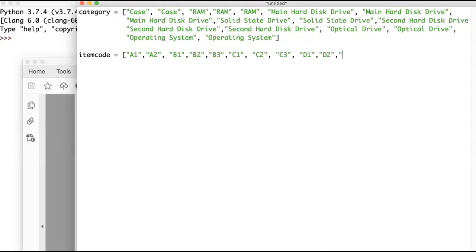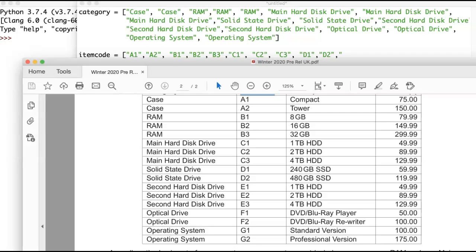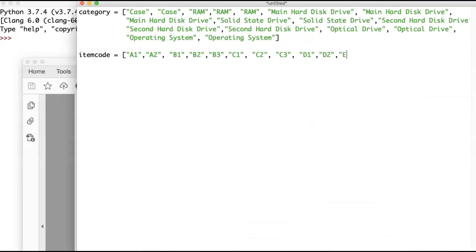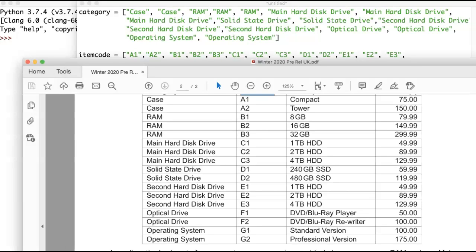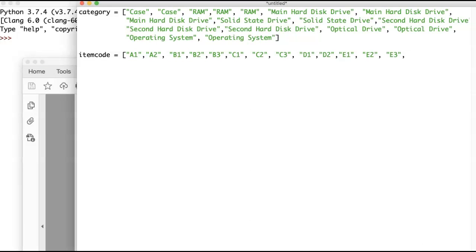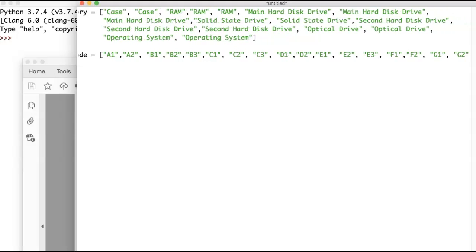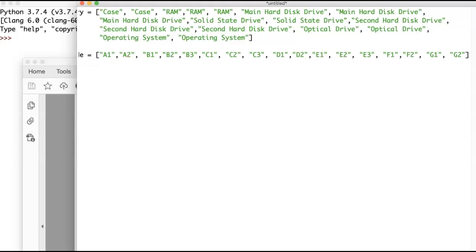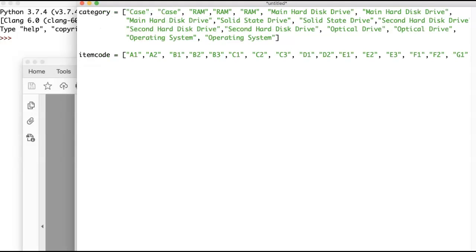Now we've got D's. How many D's are there? 2 D's and then 3 E's: E1, E2, E3, and then F's. We've got 2, and then 2 G's: F1, F2, G1 and G2. Don't forget to close your brackets off with another square bracket. So that's our item code column.